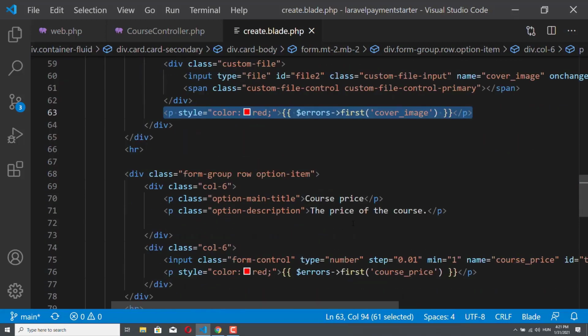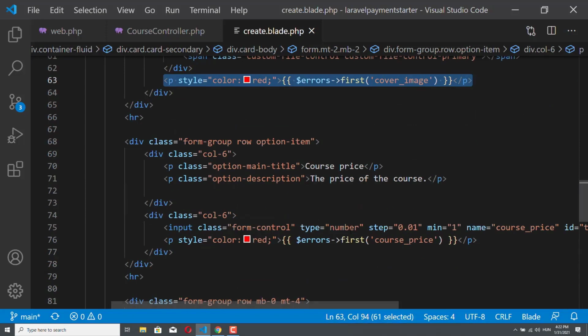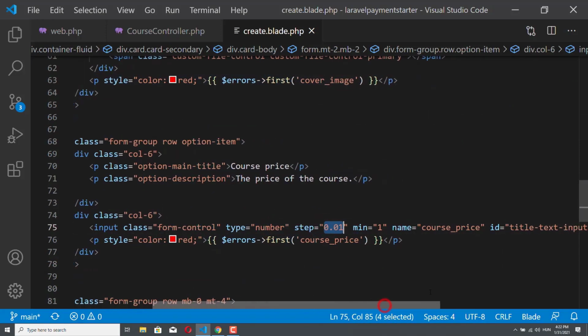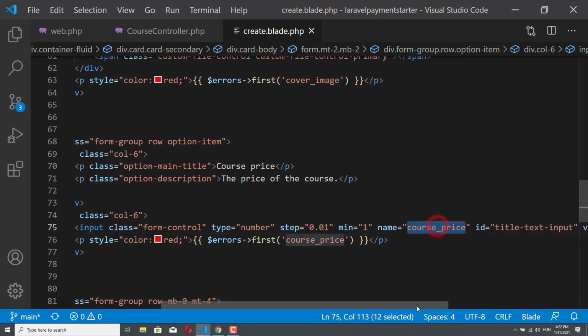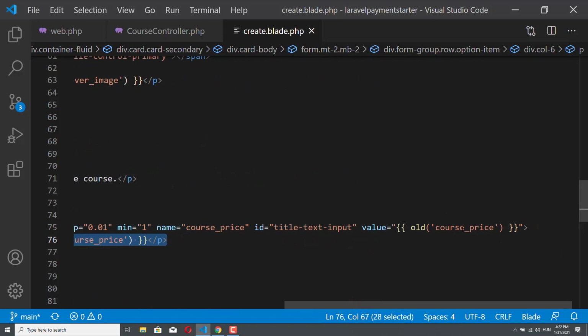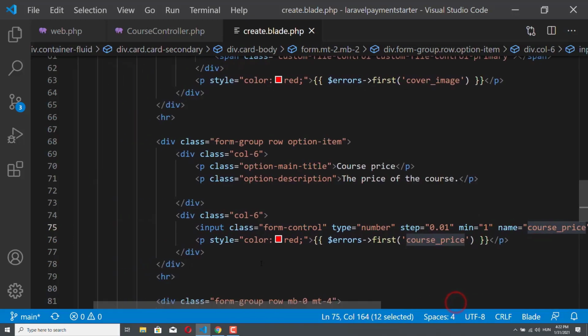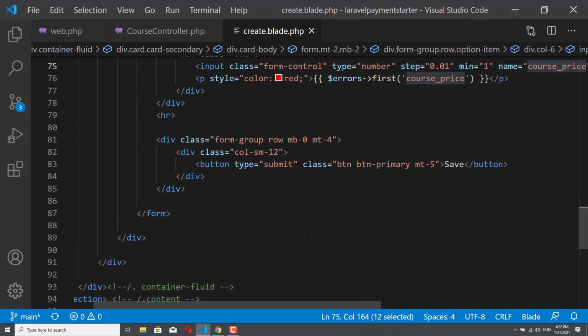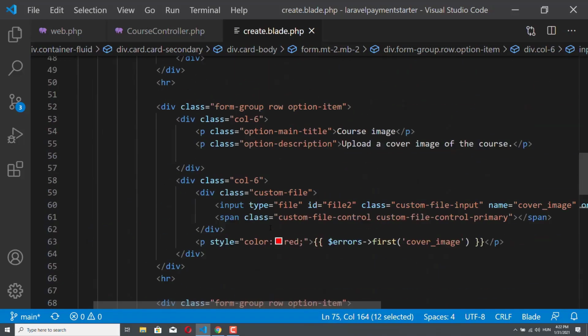And we have a course price, and of course this is a number field, sort of a decimal field, and the key here is course price. We are catching the errors here, and yeah, we are using the old helper as well. And then of course we have a submit button that submits our form.